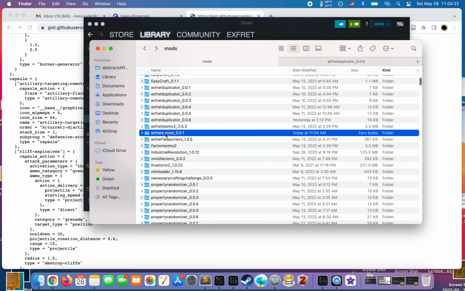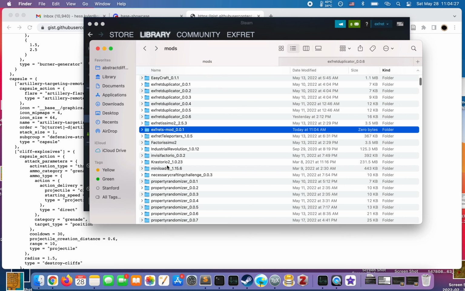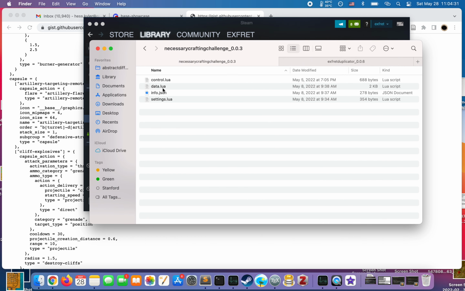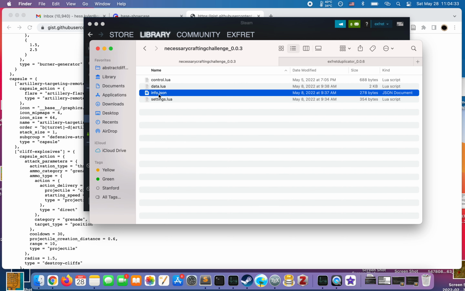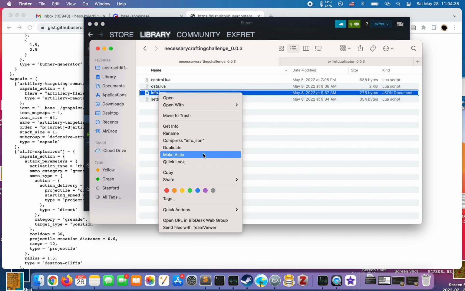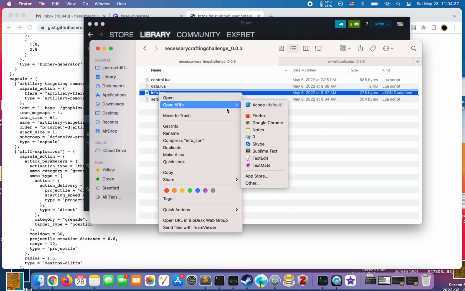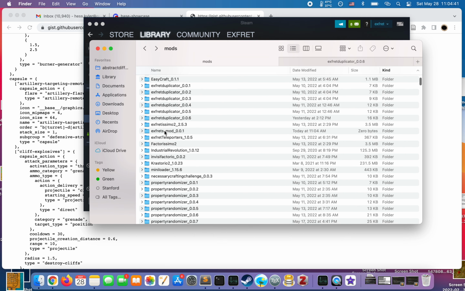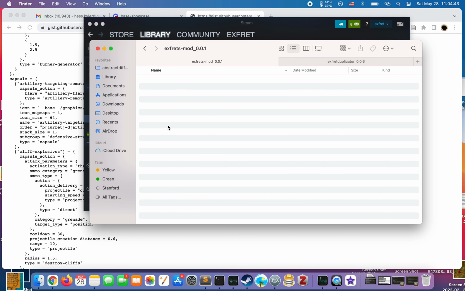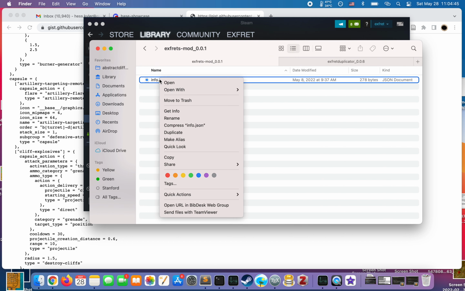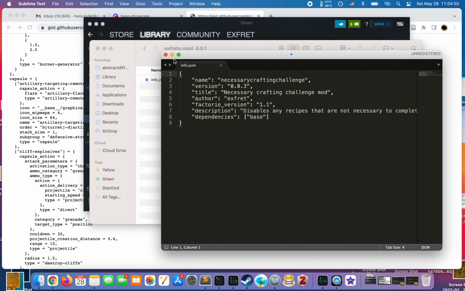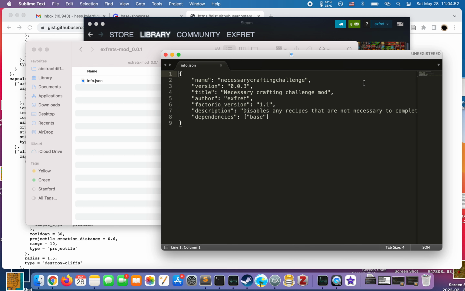Now what do we need in here? It turns out there is only one file we need in here. If you look in here, what do you think it is? Indeed, it is info.json. So we will copy this, and then we will go to our new mod and we will paste. And then we can open and you modify the things that obviously should be modified.